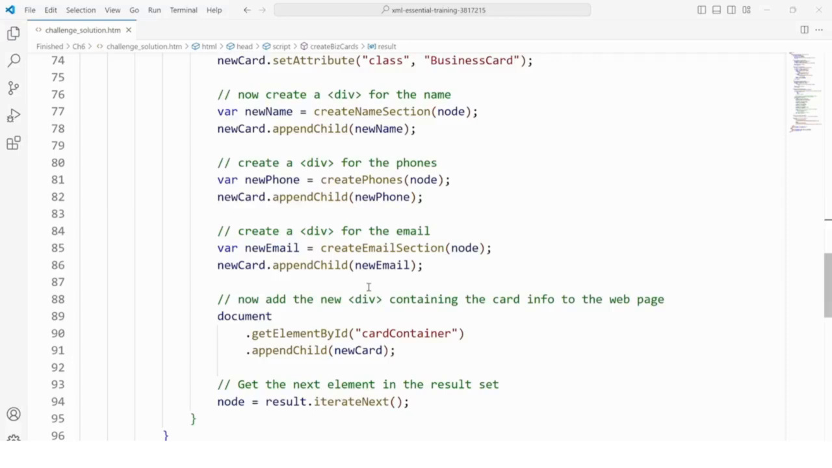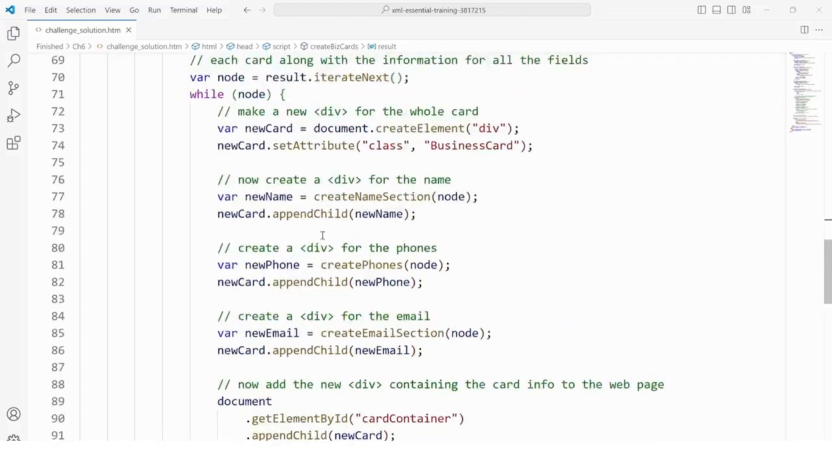Like I said, I know this challenge was a bit on the harder side. So if you had some challenges getting it done, take some time to understand my solution and then compare it to your own code.